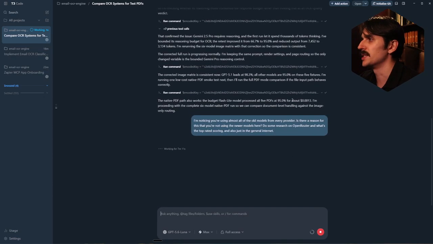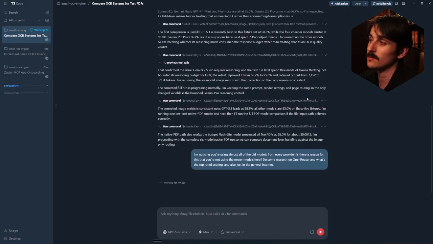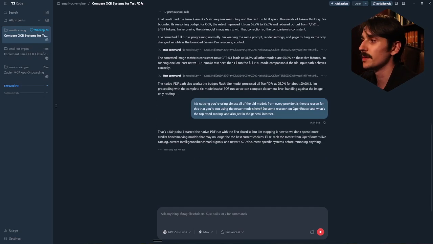But we've already got, even with that, 95% at a tenth of a cent for all 5 PDFs, which is pretty good, even for an older model. And sometimes you will get better results here. GPT 5.1 is 98.3%, which is a bit better. But I'd be curious to see how it compares to the newer models as well. So let's see what it does.